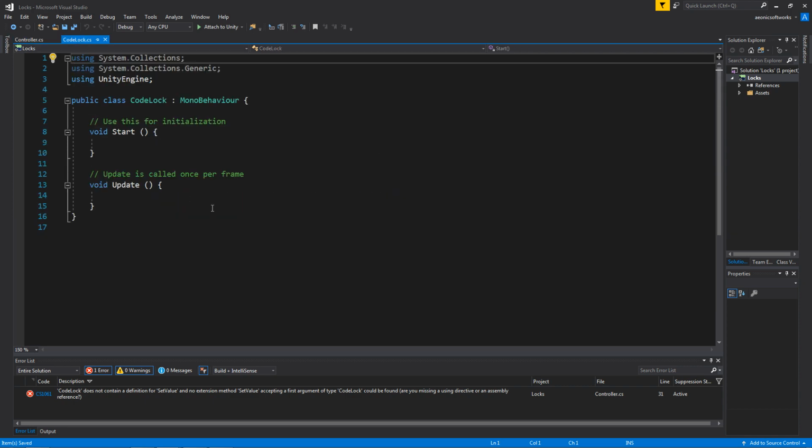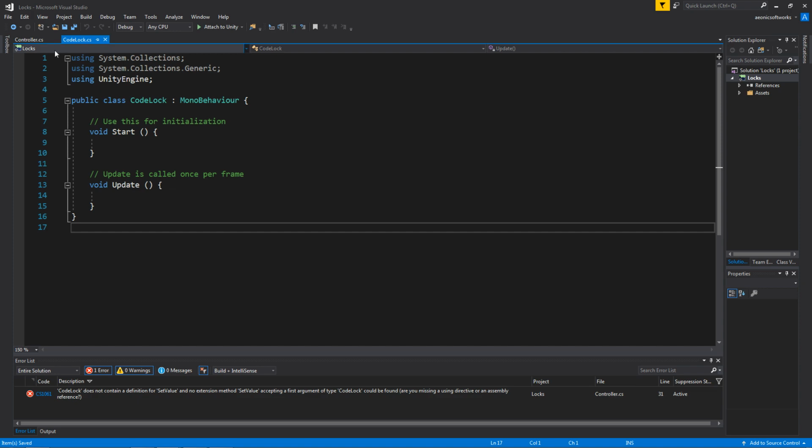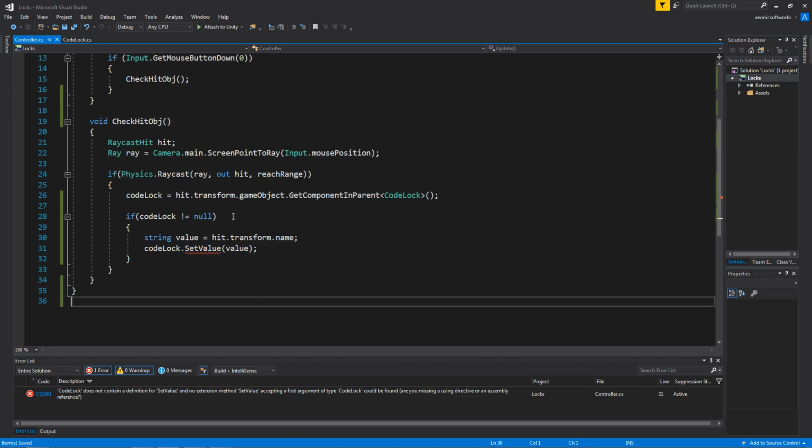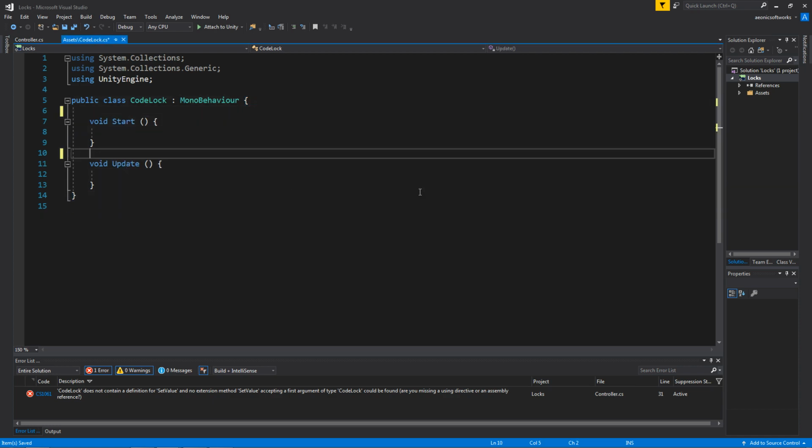So I will now head over into the Codelock script. And in here, as we've just seen in the end of the controller, we have a SetValue method. So we know we're going to be needing that to set the value, to check the value, all that kind of stuff. So in the Codelock, I am going to change our Update to the SetValue method. So just where it updates here, I'm going to change this to SetValue.